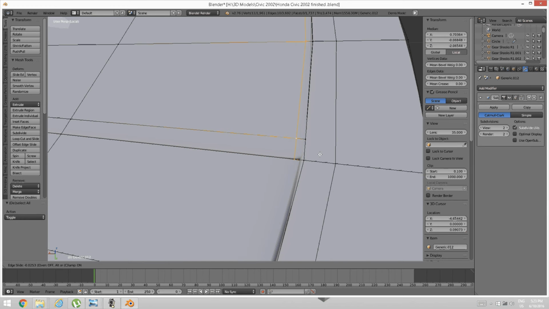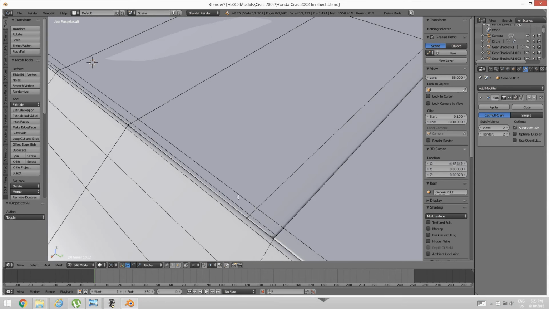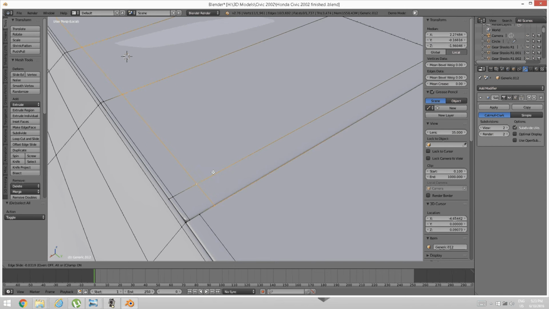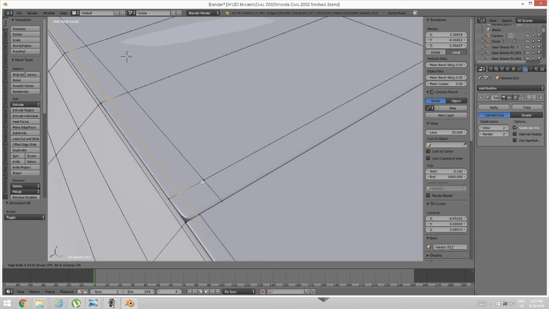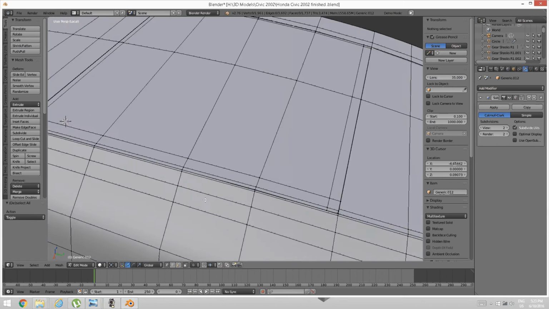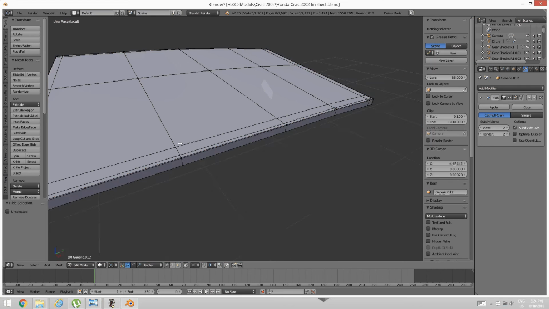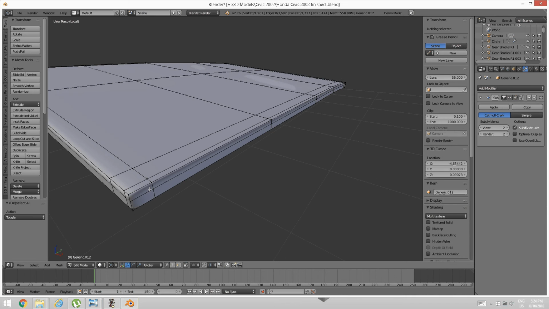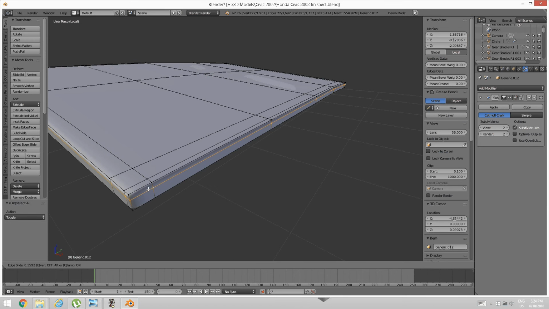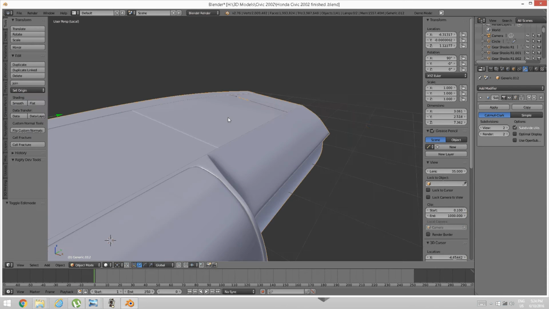Edge slide like that. Edge slide like that. Edge slide like this. And I'm just going to go invert, hide. Edge slide down like that. Edge slide a little bit like that. Go Alt hide like that.